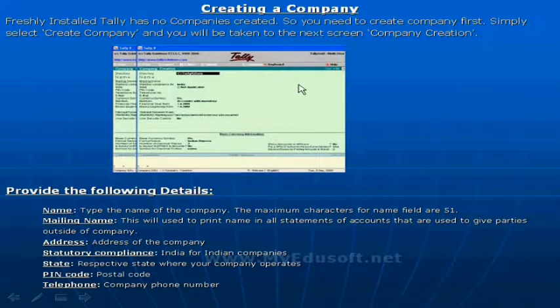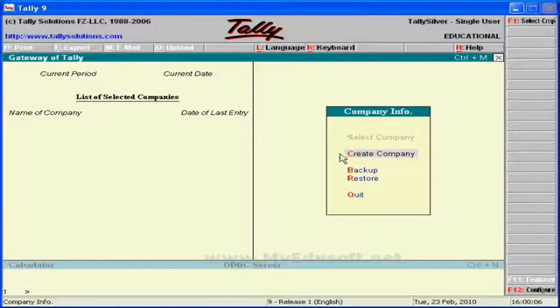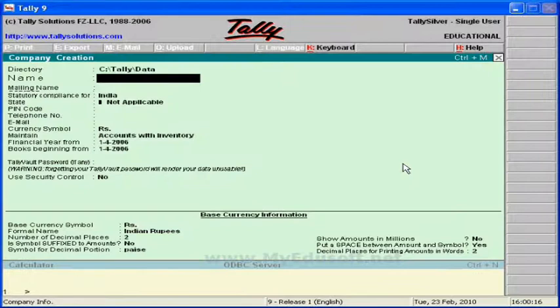Now we will learn about how to create the company and how to select the options. When we install Tally, by default no company is created. If we want to create the company, then we have to press on the Create Company option or press the C key on the keyboard. Now we can see the company creation form.